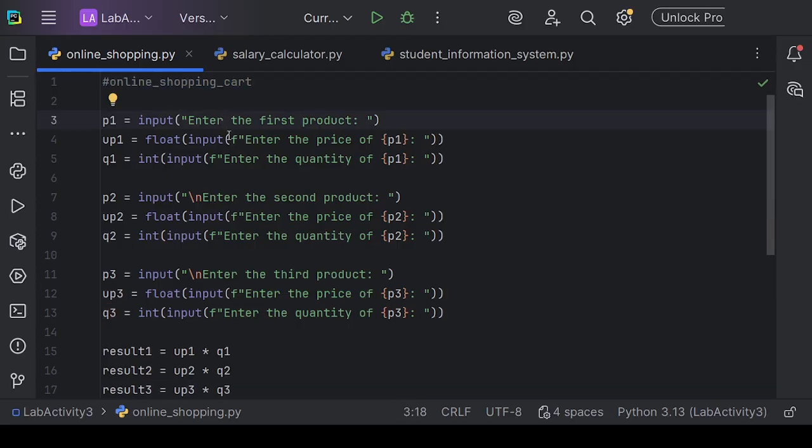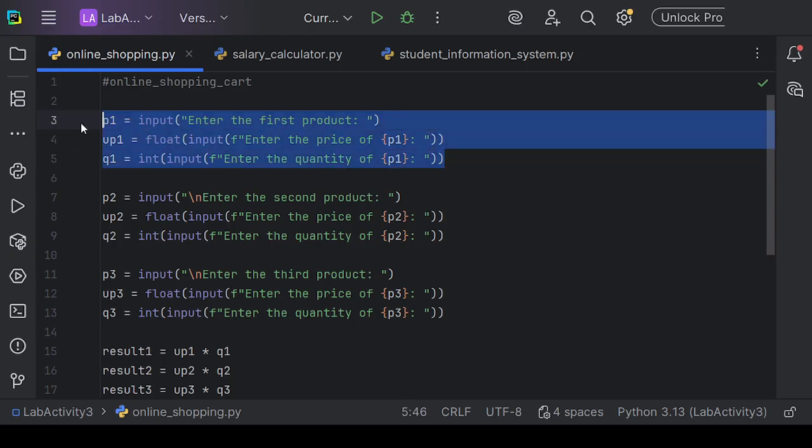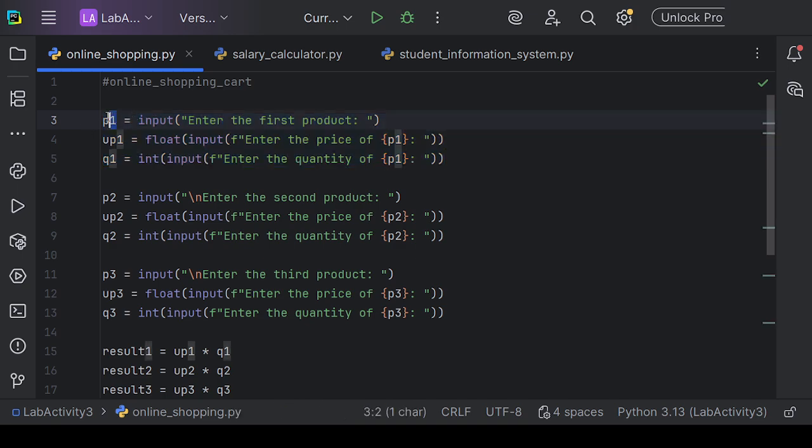In the first part, gathering the product information, we start by asking the user for the name of the first product. The name is stored as a string in the variable p1. And then next, we ask for the price. So we use the f-string inside the input function, which lets us display the product name the user just entered, making the prompt dynamic and clear.